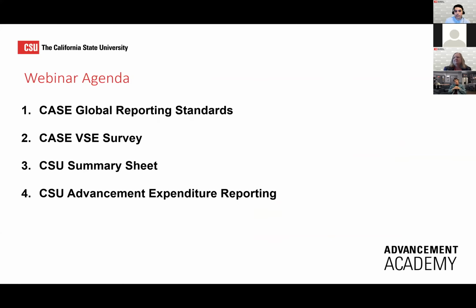Looking now at the agenda, like I said, we're going to have four main parts where we'll go over, one, changes and an overview of the CASE global reporting standards. And then we'll go over a high-level survey of the VSE survey tool itself. And then there are some specific questions that came in through the previously collected questions from the group that I'll address as well. And then we will also do a survey overview of the summary sheet, the purpose for that form, and some of the main sections.